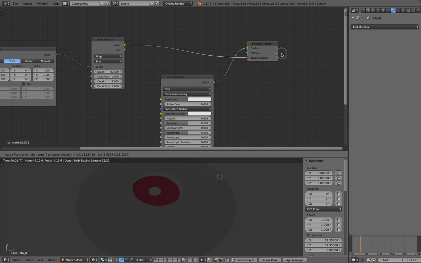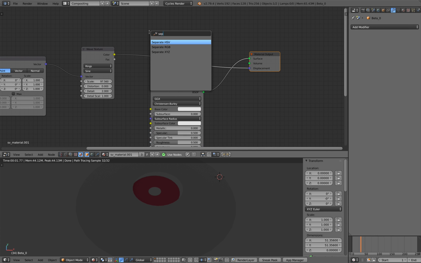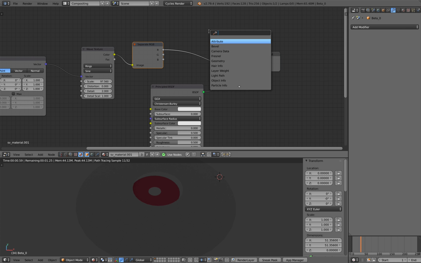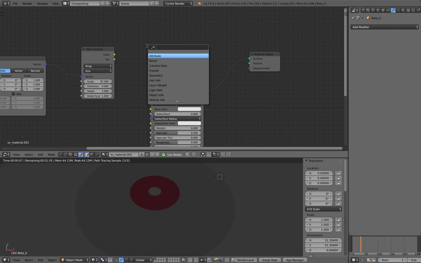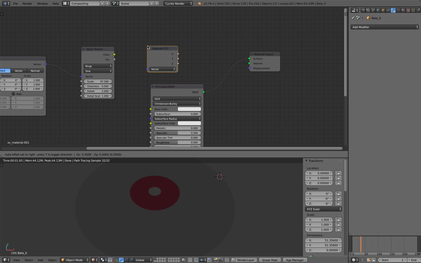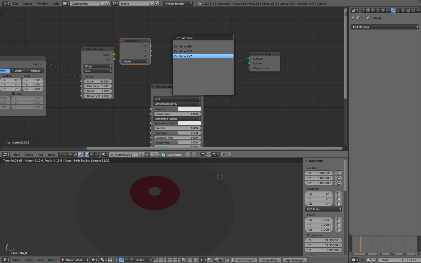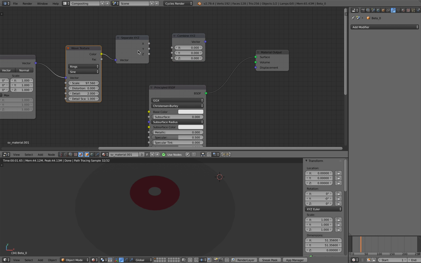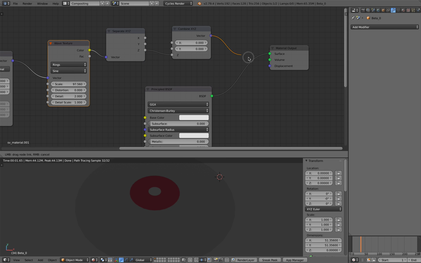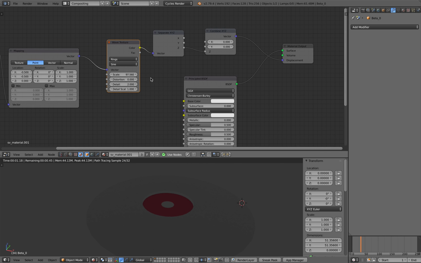And for the displacement, we need to separate the sRGB and combine it back here. Actually, instead of using RGB, I will use XYZ and combine the XYZ here. So the color goes in there, but I'm just going to use the Z and plug it into the displacement. Hopefully this works as planned.